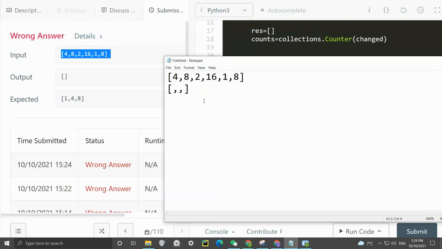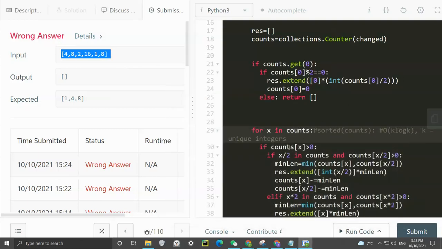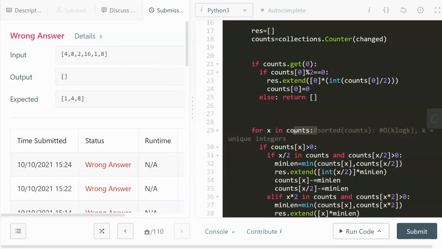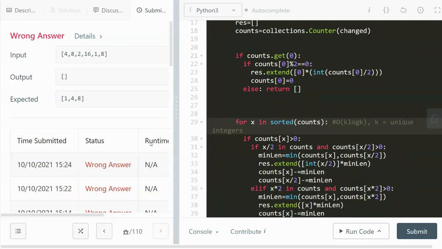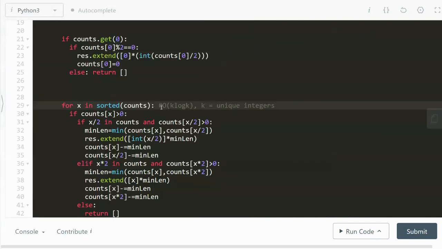So if we sort the dictionary by the keys, then we can find a solution for this edge case. And that's exactly why we need to sort them. Let me put it back in. And this one takes big O k log k, with k being the number of unique integers.